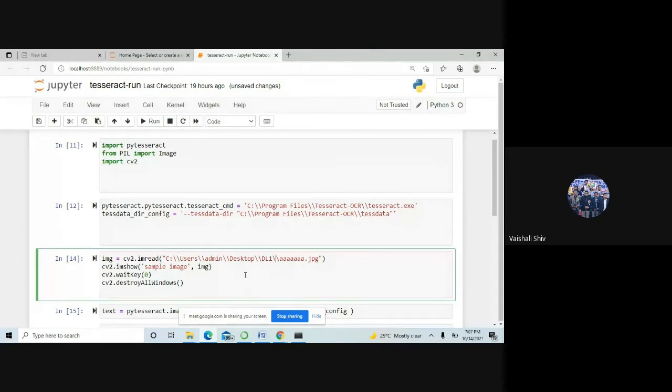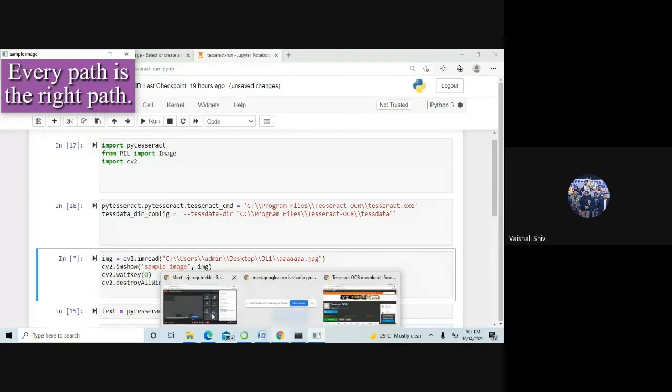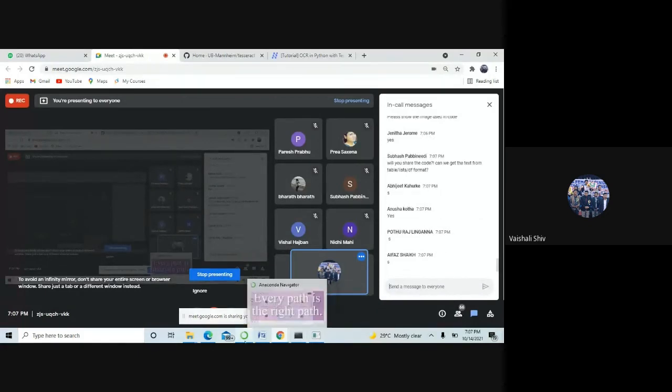Okay, so it is in jpg format. Now I will run from the starting, this thing and this one. See, everyone can see the image, right? Yes.